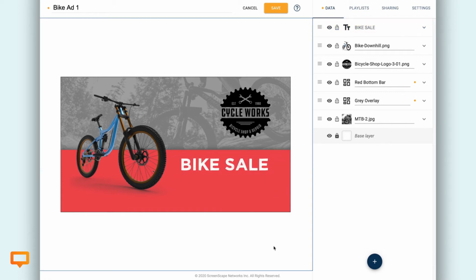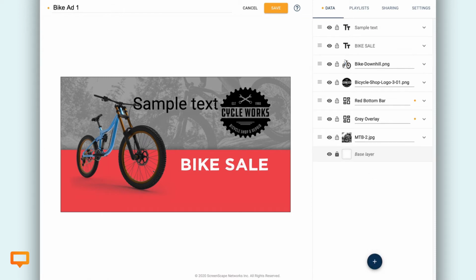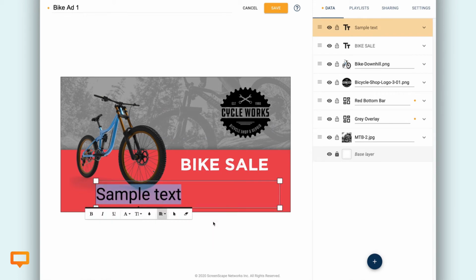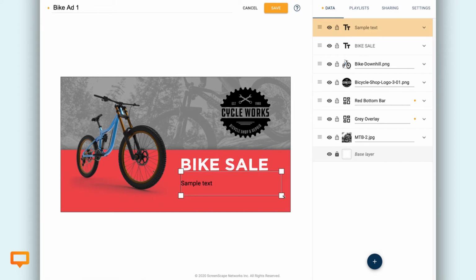I want to add one more text layer, so I'll click on Add Text, and I'm going to style this text layer as well. So first things first, I'm going to select it all and move the paragraph to left aligned, change the font size to something way smaller, adjust the box size, and move it right underneath bike sale. Okay, I'm going to type out my own paragraph now. And I'll change this text color to white.